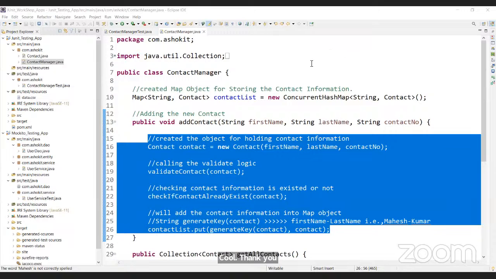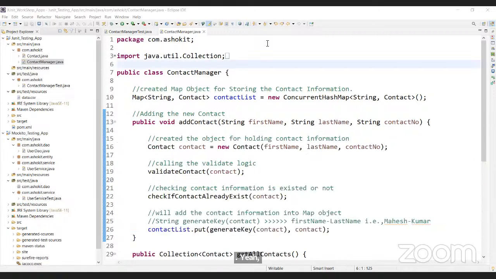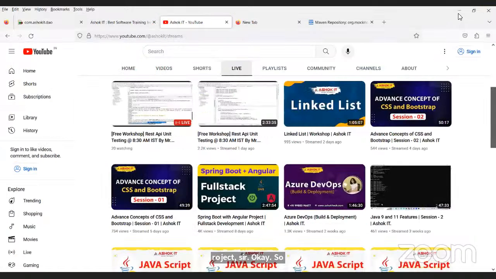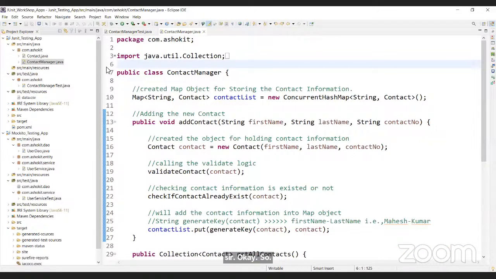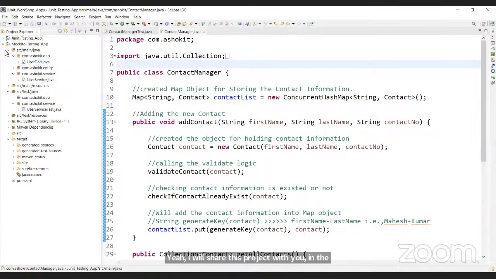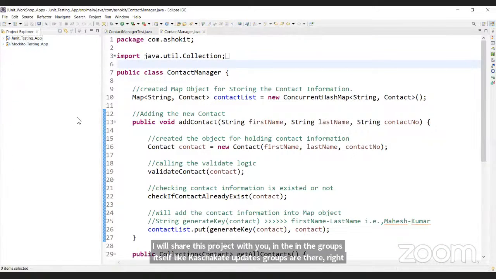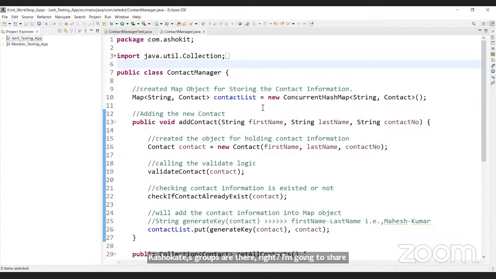Can you please share this project, sir? Yes, I'm going to share this project with you guys in the groups itself, the Ashok IT updates groups. I'm going to update these two projects.